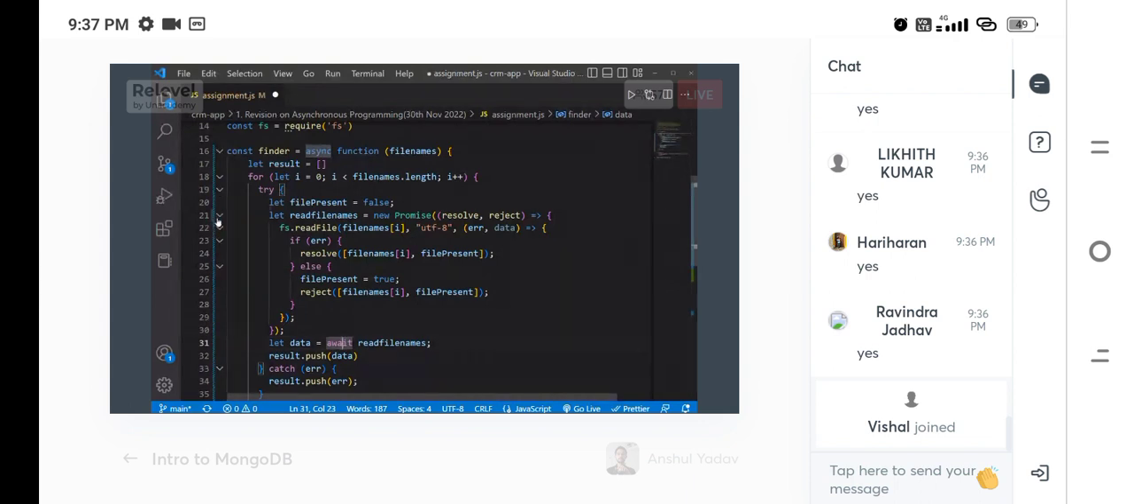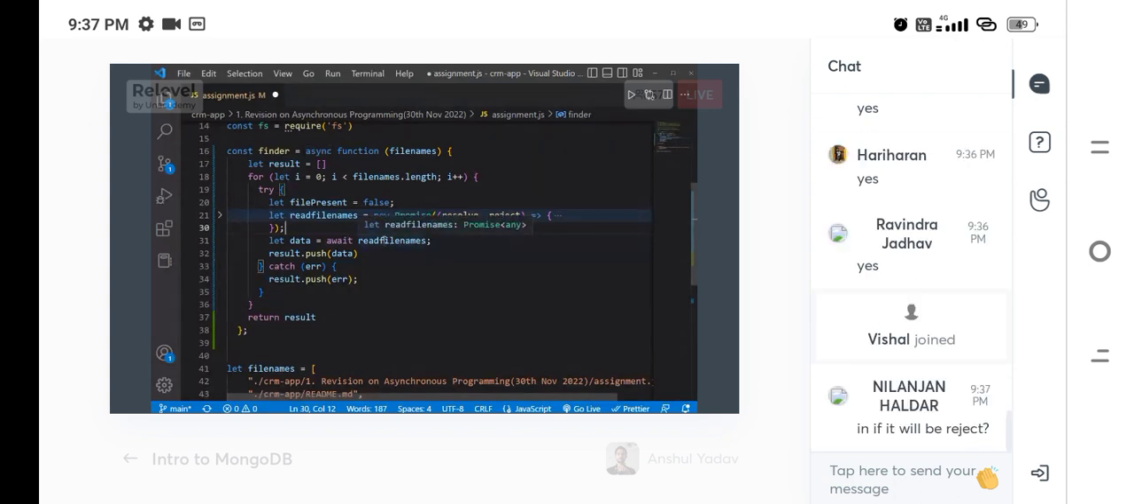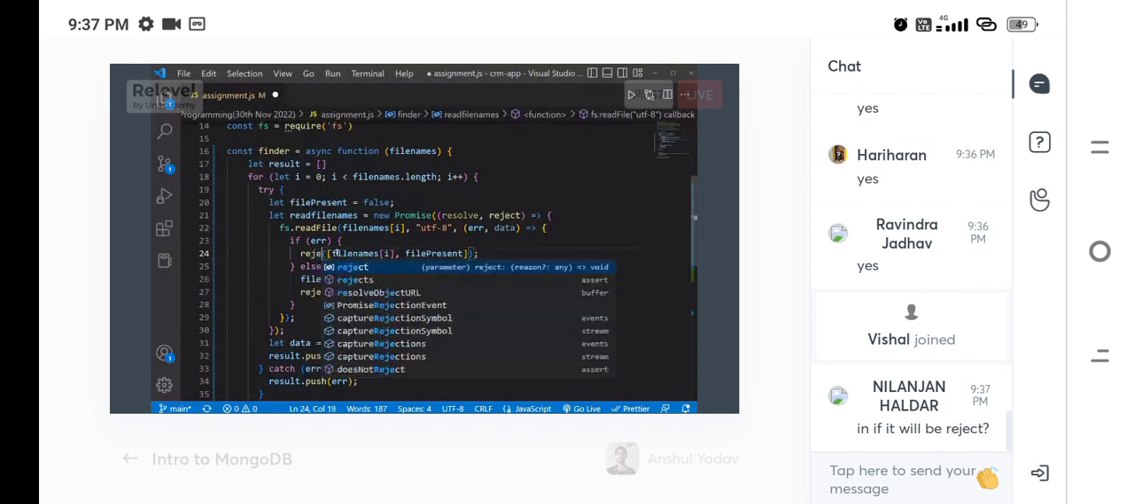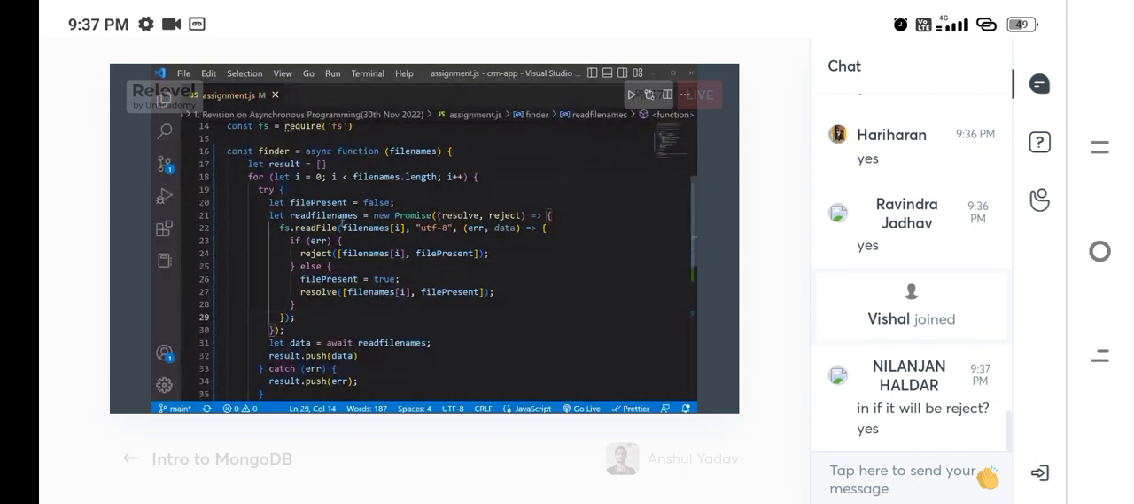Okay. So now what I'm doing is I'm sending the data. I'll minimize this promise first. I create a promise and then I read the data. The error that was happening was in if it will be reject. In if it will be, oh yeah, it will be reject here. Reject. And else it will be, that is correct, Dylan, for pointing that out.